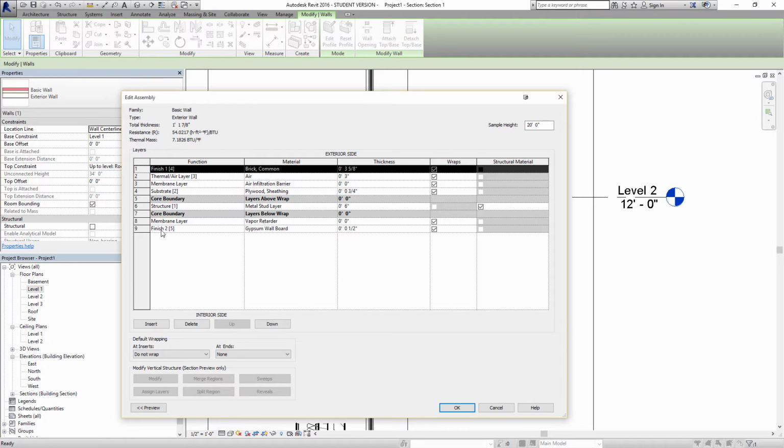On the interior side, we have a gypsum wallboard, a vapor retarder. This is showing metal stud, but I know that I'm actually going to be building it out of, let's say, 2x6s. So those are 5.5-inch studs. Then I have plywood sheathing, air infiltration barrier, air, and common brick. If I wanted to change these layers, I could come in and do that here.